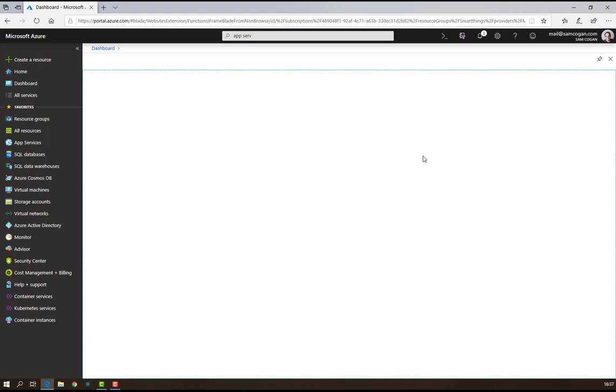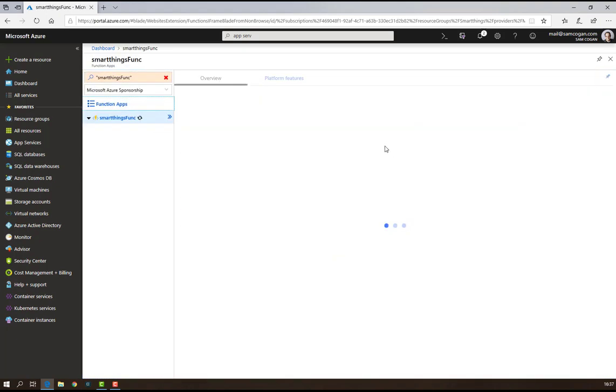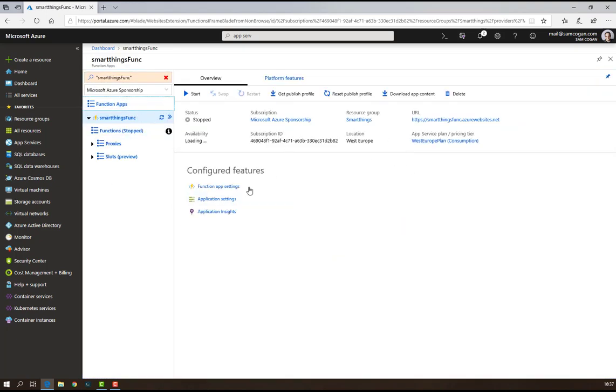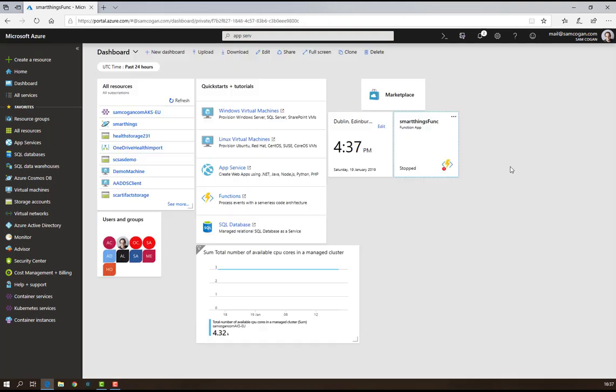And if I click on it, it'll take me straight to that function. So they're quite useful for giving you a brief summary of your services and giving you a quick way to get into them if you use them a lot. So you can customize those dashboards however you want. So it's just one dashboard. I can have as many dashboards as I want.